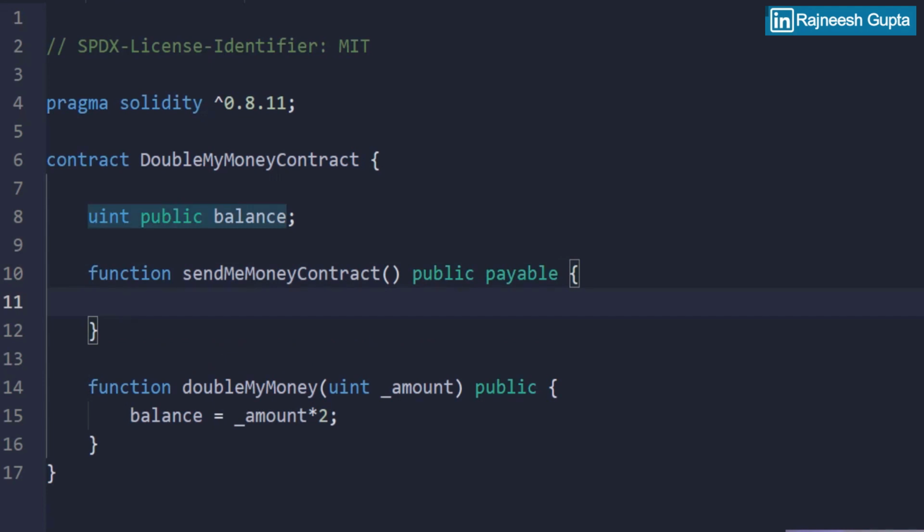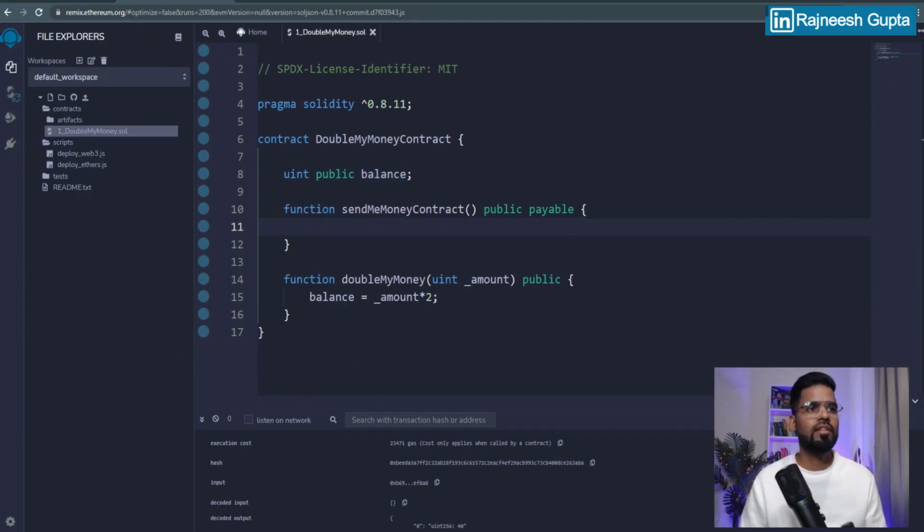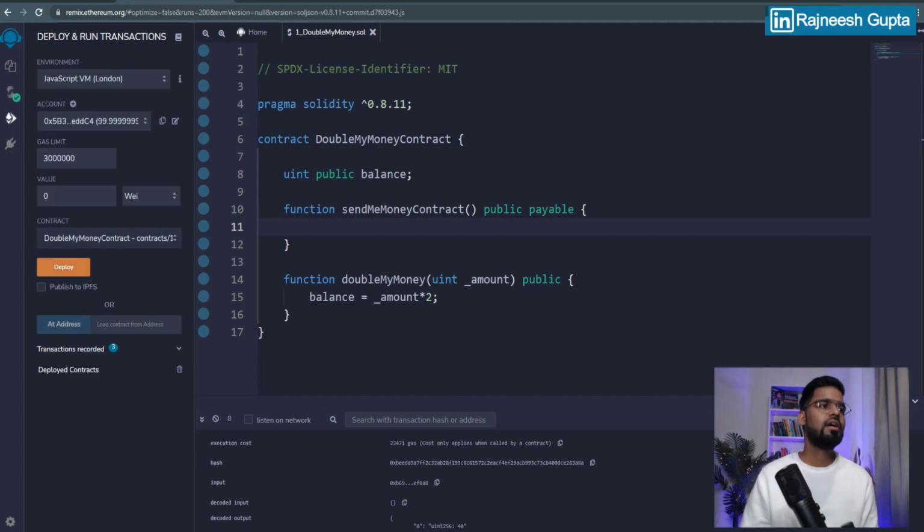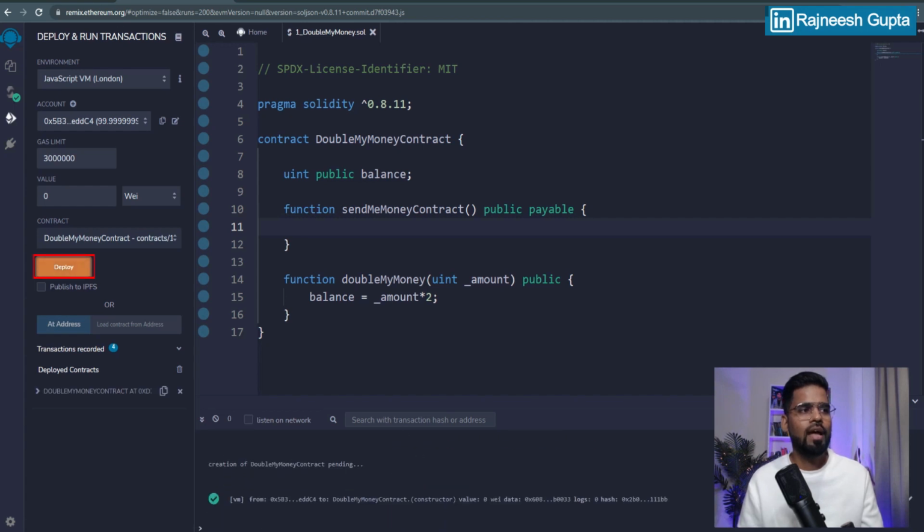Now, how can we verify that? Well, the first thing that we need to do is, of course, compile the code, and lovely, you can see the green check, right? So the compilation works, there's no error. Now let's go and send some money to our contract. So how do we do that? First step is to deploy your contract. Okay, so we'll deploy.